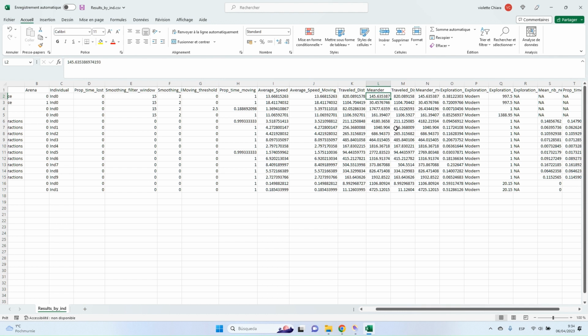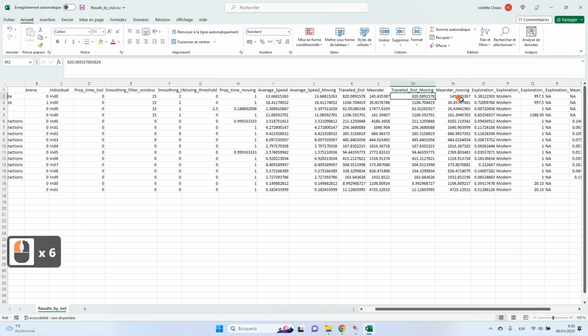The meander, it's a representation of how tortuous is the trajectory of the individual. The higher value, the more tortuous it is. The travel distance while moving and meander while moving. So once again, I believe that the meander while moving is much more interesting than the general meander, because you have here all the noise that are due to the tracking imperfection and to the very, very small movement of either the camera or the individual, while the meander while moving is really the trajectories when the individual is making a real displacement.